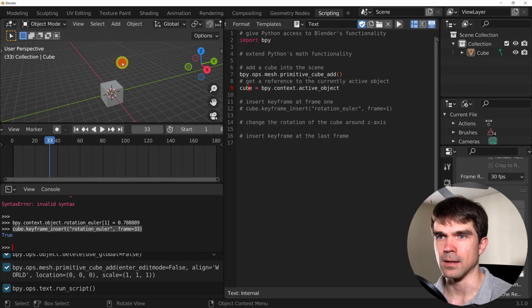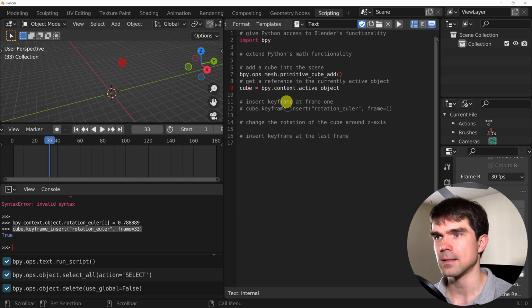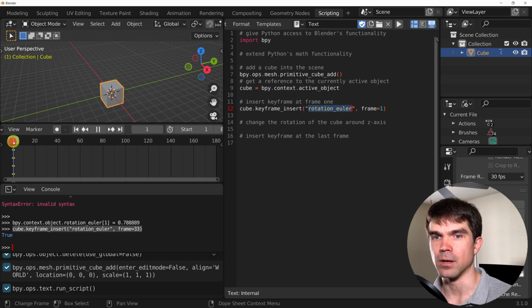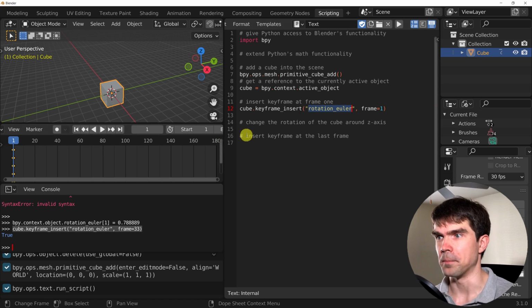So let's again clear the scene, A, X, delete, and let's uncomment this. So this now will insert a keyframe into the first frame for rotations. So let's run that. And as you can see, we have our keyframe inserted, frame 1.